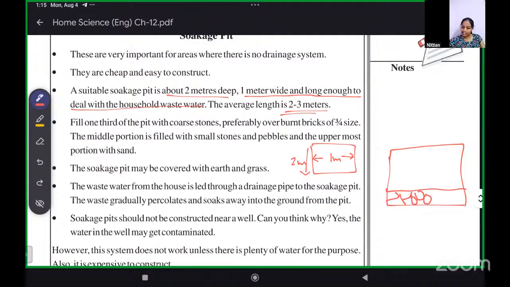Coarse stones it has, over burnt bricks of 3/4 size. Have you seen burnt brick pieces? So that is spread. Then coarse stones are spread. And then small stones are spread here in the middle layer. Small stones we have.